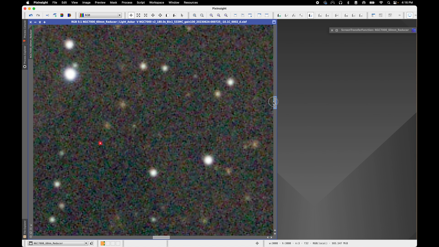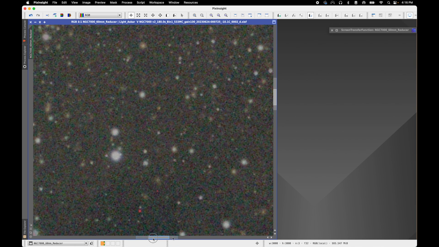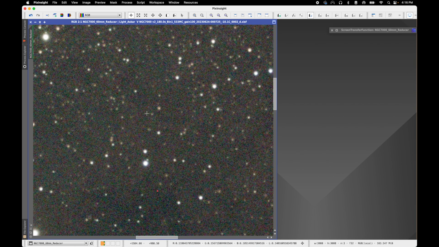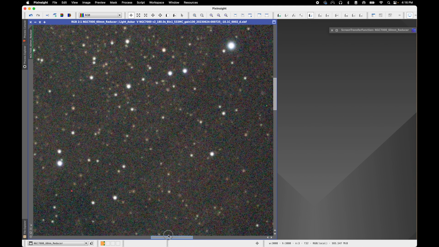Oh yeah, this looks like there's definitely purple here and green. So a little bit of chromatic aberration. This is called longitudinal chromatic aberration, with the purple and green fringing. And that's not totally unexpected with a reducer like this and when you're at f4.5. So let's take a peek at the corners.